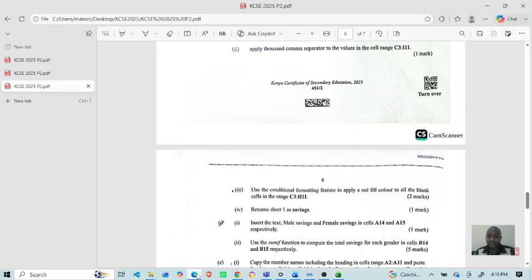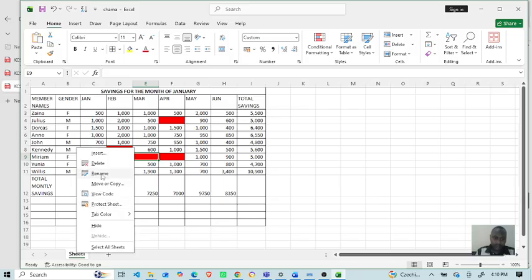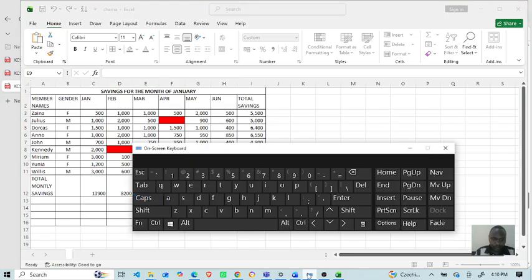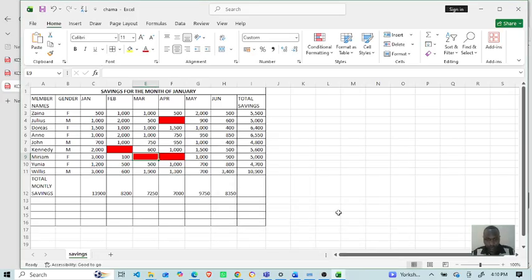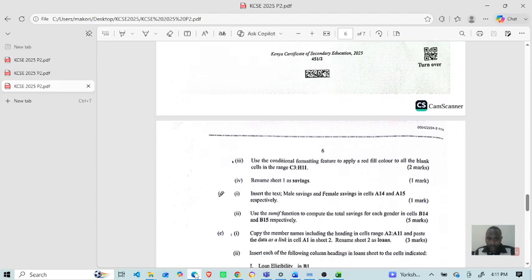Rename the sheet savings. 1 mark. This sheet, we rename it. So I right click here, rename. We must rename it in small letters. Savings, because it's in small letters. Yeah, savings.